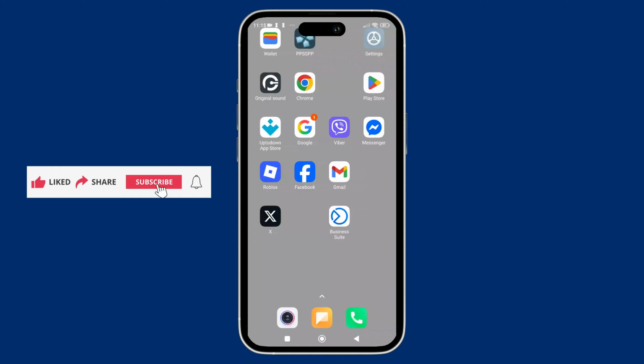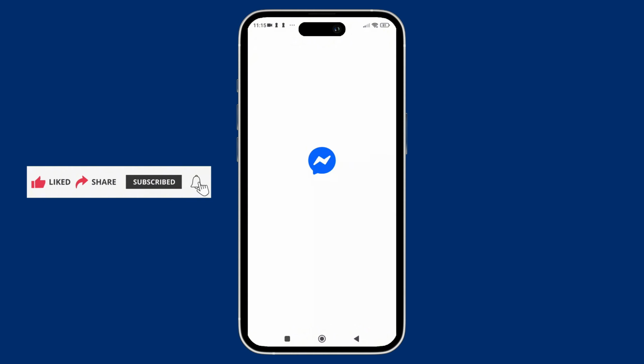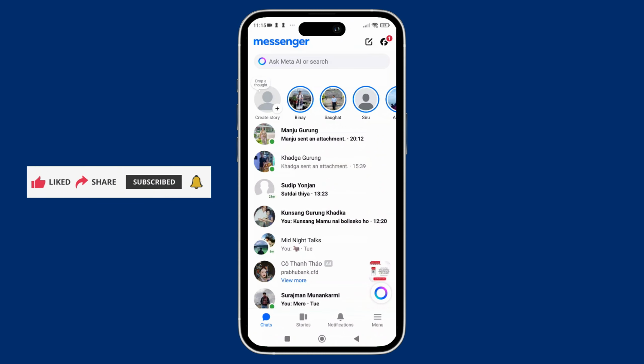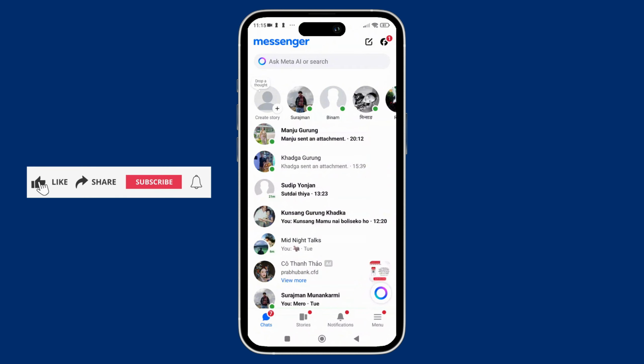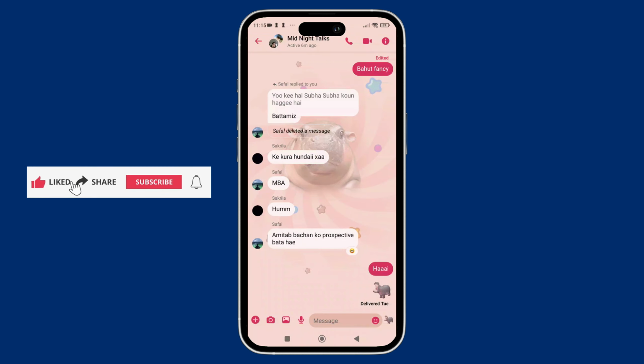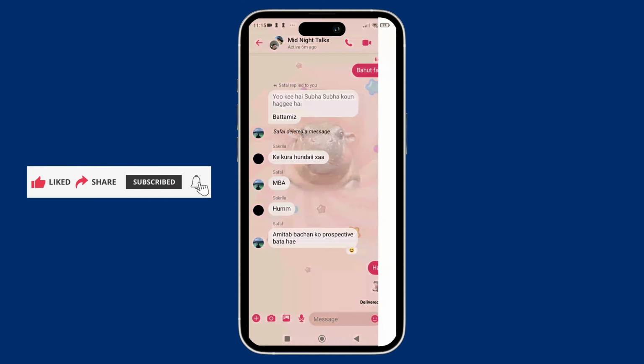So here, first thing first, open the Messenger app on your phone and make sure that you're logged in to your account. And now here, once you're inside the app, then you simply have to find and open the group page which you want to leave. And now here, once you're inside the group, just tap on the group name at the top of the screen.